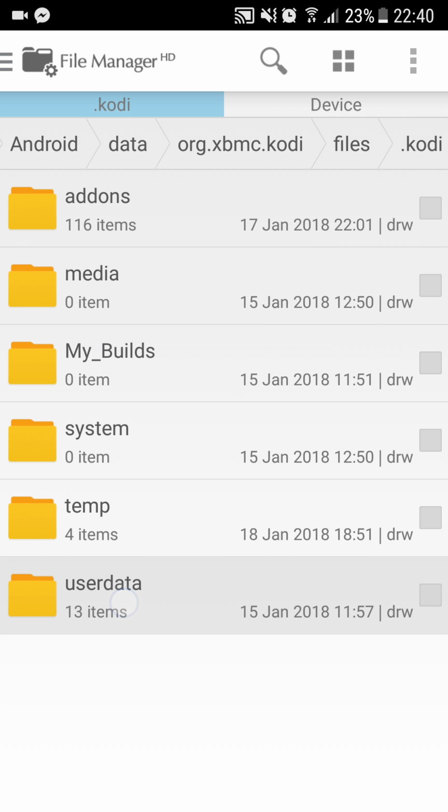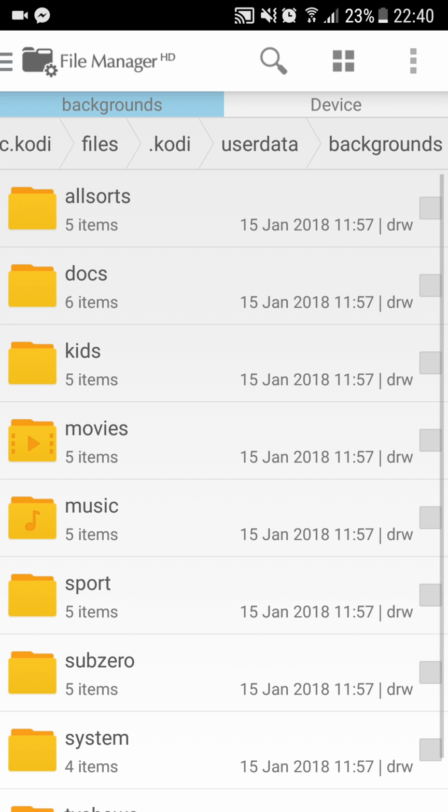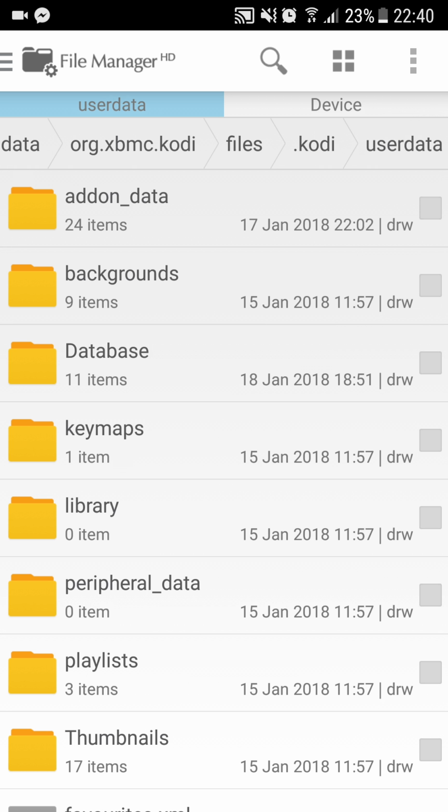bottom. Okay, and as you can see, there's the background folder there, and it's got all the backgrounds in it. Okay, so that's where you would put your backgrounds. Once you've downloaded them onto your device, copy them from your download folder and put them into this background folder, then set the path as I done on the video.